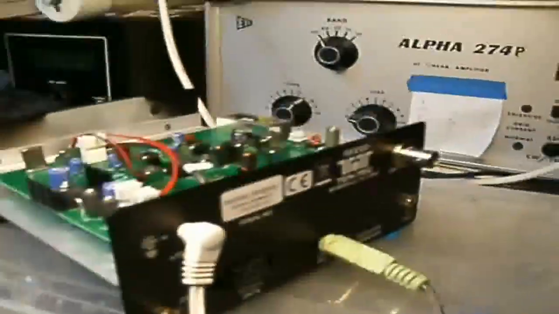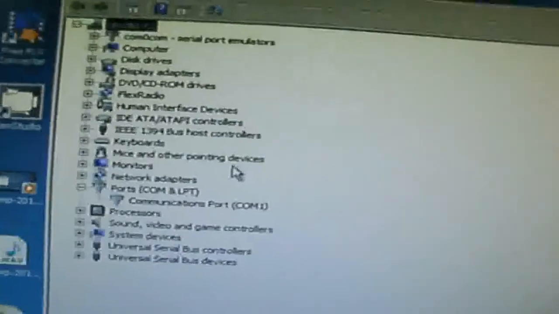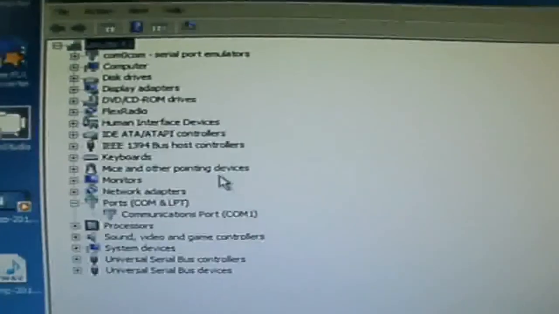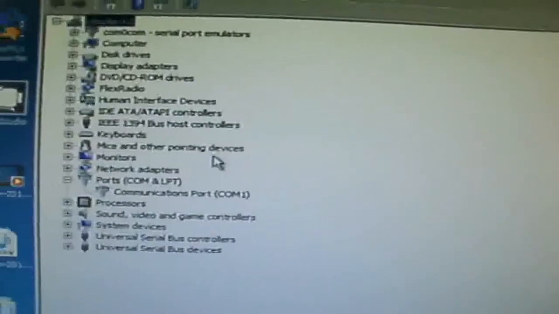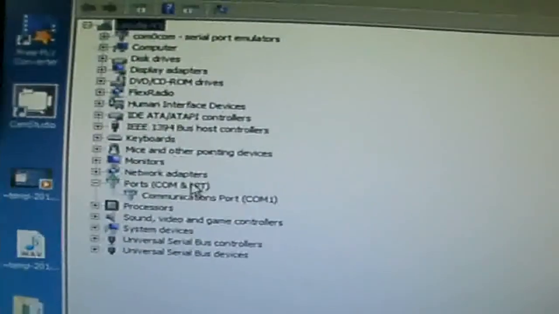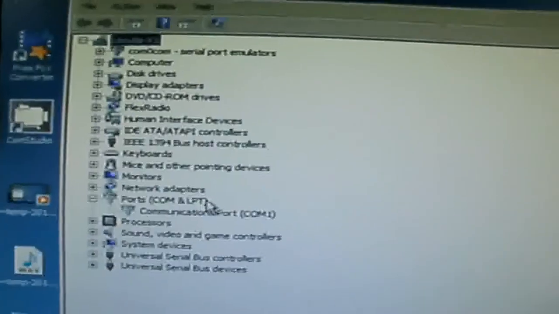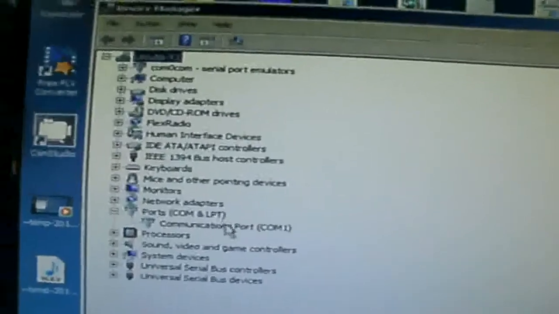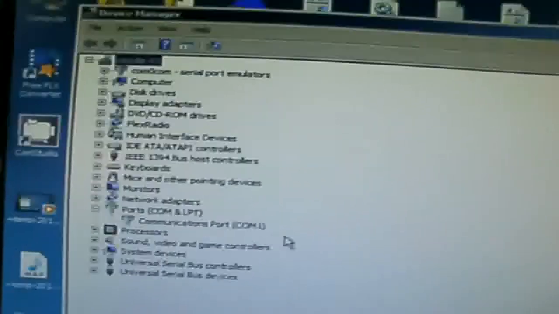The computer has been set up. I want you to have a look at this. This is important. As you can see right now, this is the device manager, and it shows one COM port, which is a regular old school RS-232 COM port, on COM port 1.